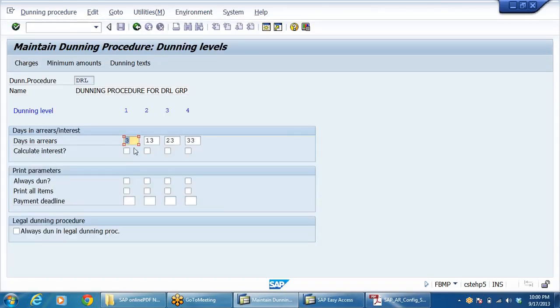Once in 10 days. Right, 3 days grace period I have given. So that's why 0 plus 3. So the first Dunning letter will be generated after 3 days. In case no credit period is there, it takes 3 days because I have given a grace period. Now second, after 10 days I have raised. So 10 plus 3, 13 days.